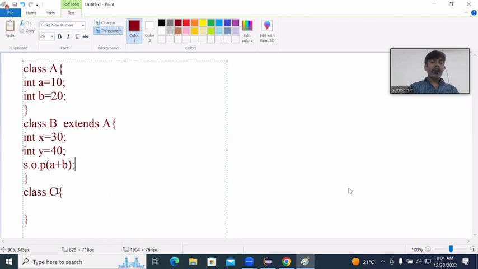Okay. Next we got class C. Considering that it extends B, we write extends of B. Now, in this extends of B, in class B, what are the values we got?